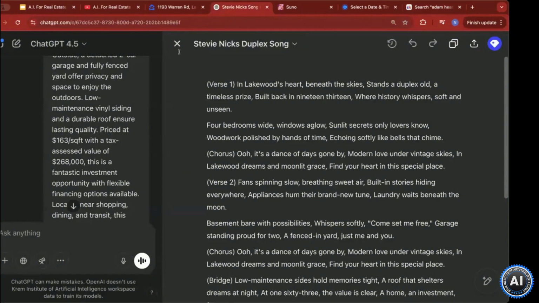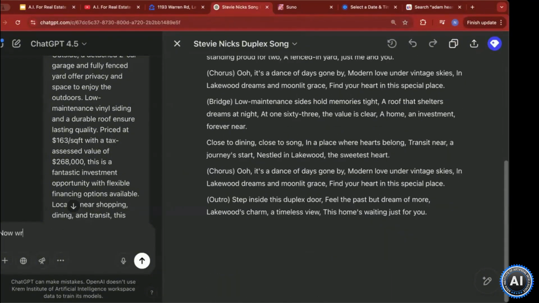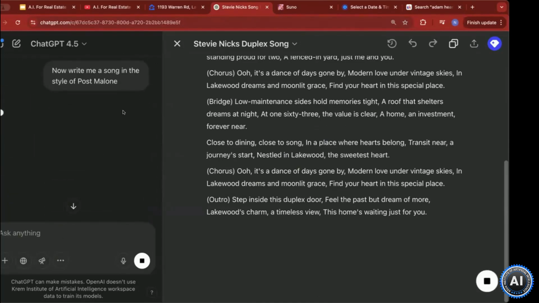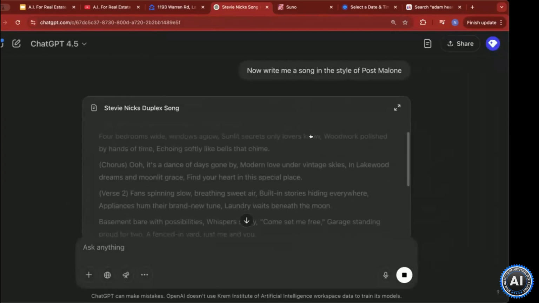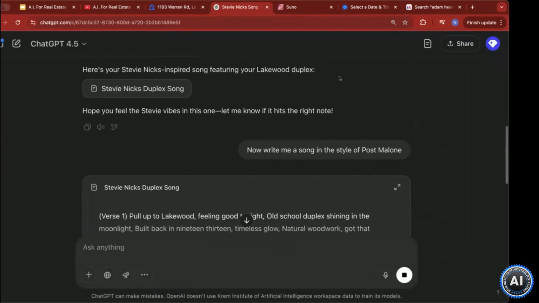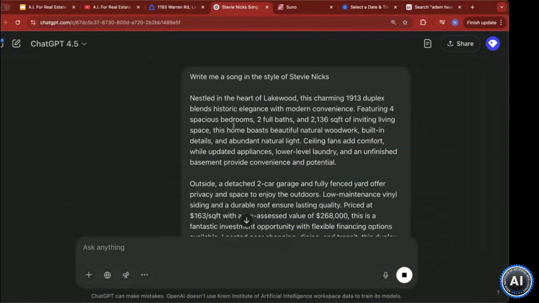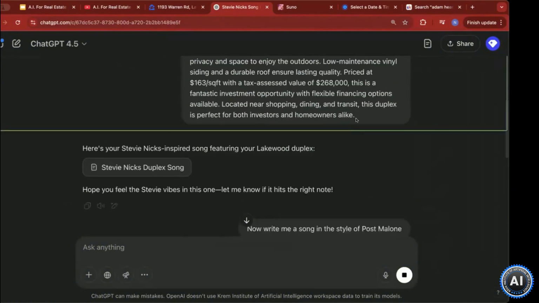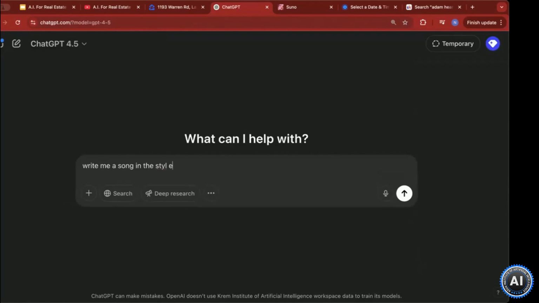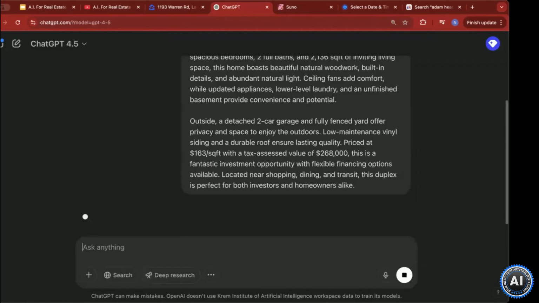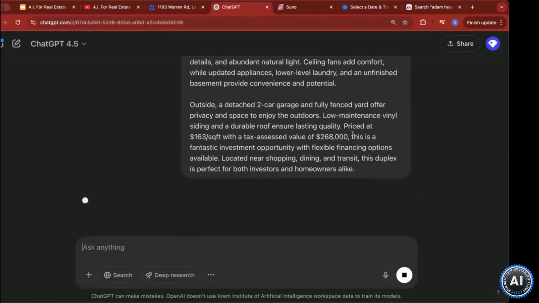Pretty cool, huh? But now, literally in seconds, you can go into here and you can create music. And then you can come into here and say, now write me a song in the style of Post Malone. You know what ChatGPT is going to do? It's going to go through and write you a song in the style of Post Malone. Maybe. Let's try it again. Copy the listing description. Write me a song in the style of Post Malone. Take the same listing description. Just say, hey, write me a song in the style of Post Malone.